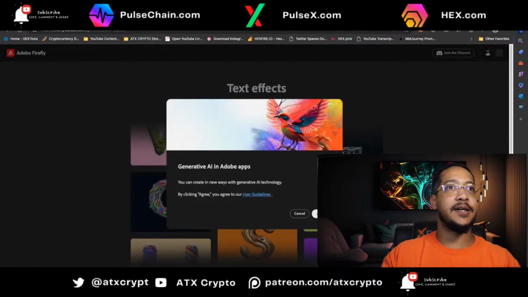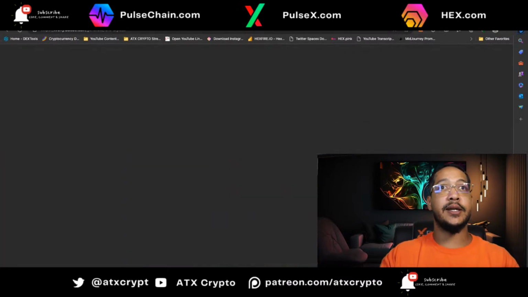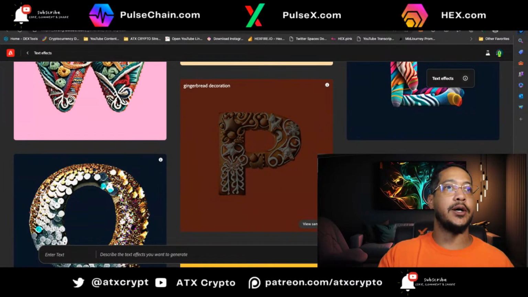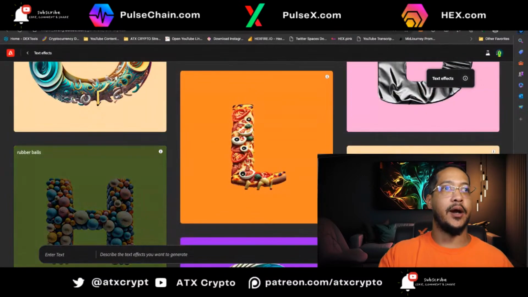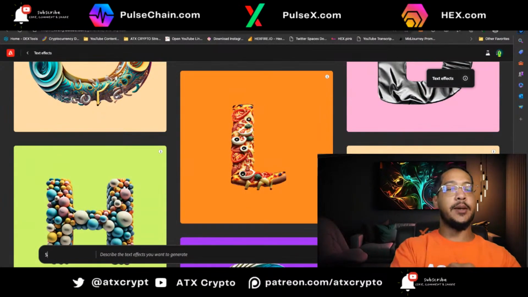But I like text effects in here because I can actually go in and create any word, and I can add any different effect with it as well. So if I like any of these styles, of course, I can use some of the styles that I automatically see, or I can just type this in here. So, subscribe to ATX Crypto. And let's just go here and type in gradient.